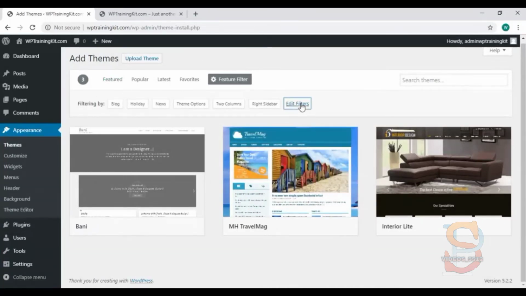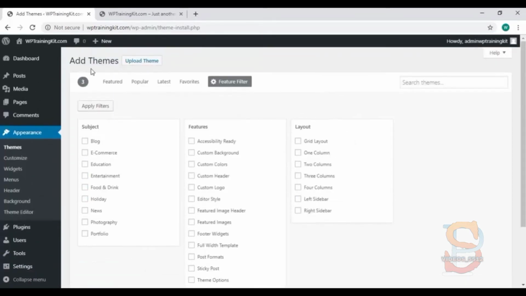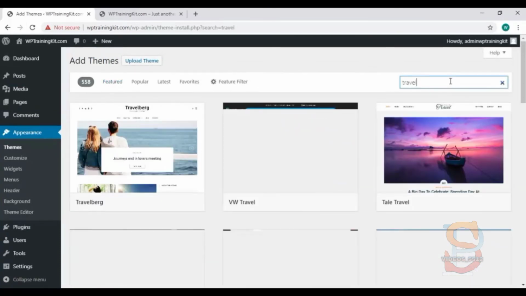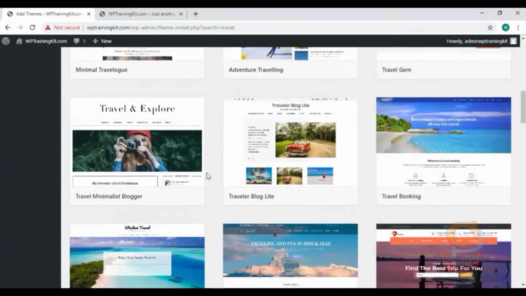Back to filters. Remove them all with this Clear button. Then again, click on this Apply Filters button. Back to this Featured option. You can also search themes. Insert your search term, and here are all the themes related to your search. You can activate any of them.